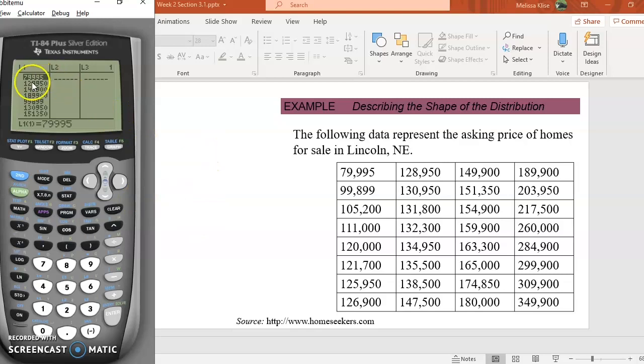Once you have all of your data in there, go back to the stat button. Notice up at the top here I have edit, calc, and tests. Use the right arrow to move over to calc. This first choice here is one var stats, so that's one variable statistics. Then click enter on that. This top one right here should say L1, and then the bottom will be calculate. So just leave the L1 up there. That's telling me which list to grab the information from. Go down to calculate, hit enter, and it gives me a whole bunch of information.